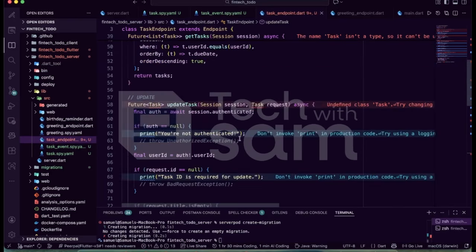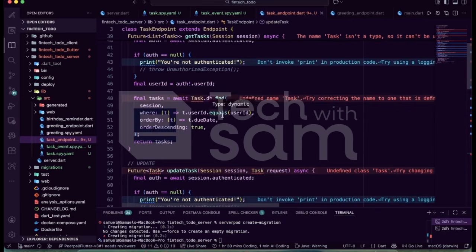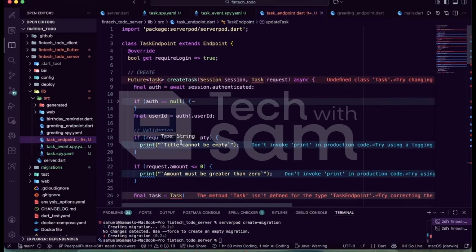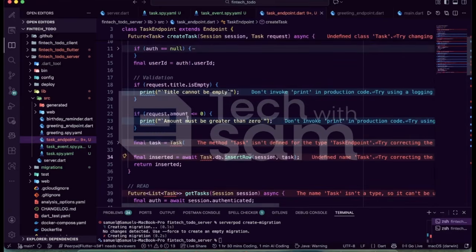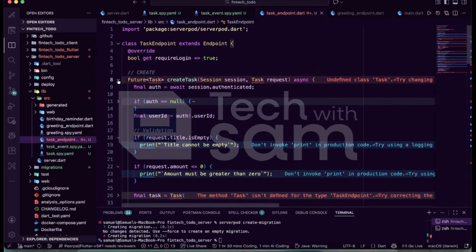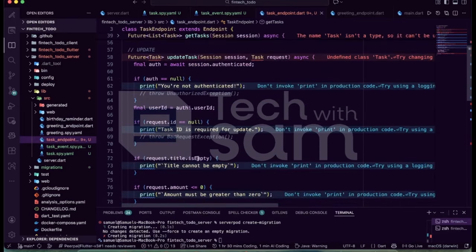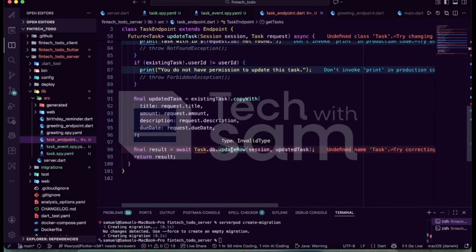So if you remember, if we check for create, we have insert row. So that's insert row, that's for create. For read, we have find, and for update we are using basically update row. You can see the difference from what we are using to check our database basically. So update row, we update that particular task and we can return the data again. So that's that for update.